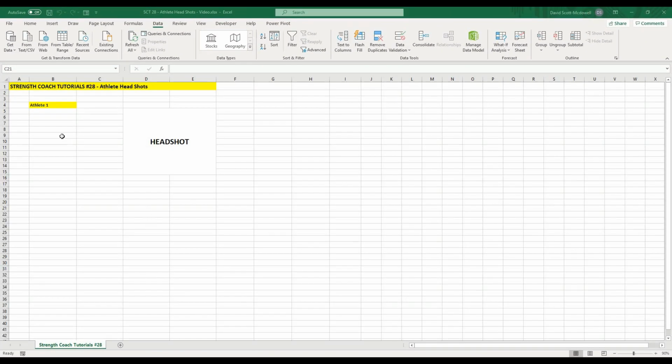Okay. The effect that we're looking for here is that we want to be able to select an athlete's name from a drop-down box up here on the left and then have their headshot be displayed in the box here on the right. Now this is a good trick if you want to put your athlete's headshots on, say, a monitoring dashboard, or perhaps we want to have it on their workout cards or even their fitness testing results.